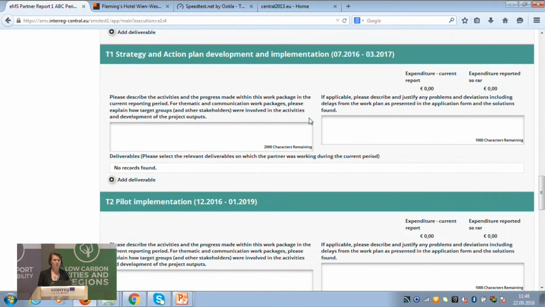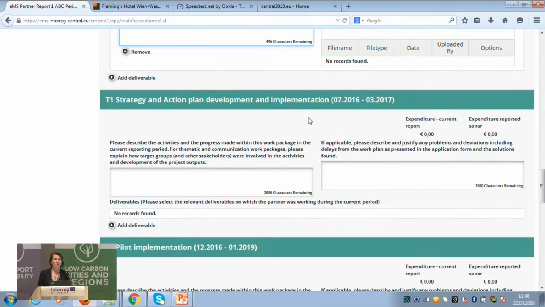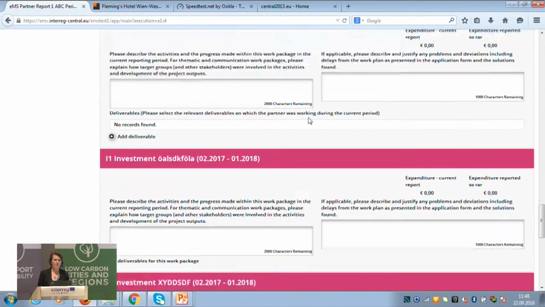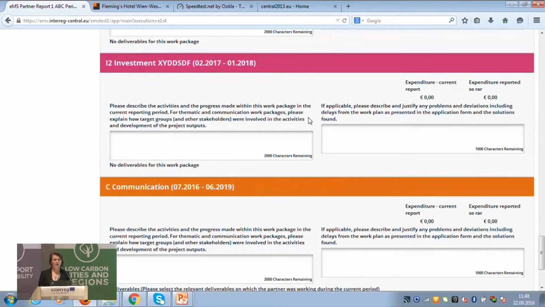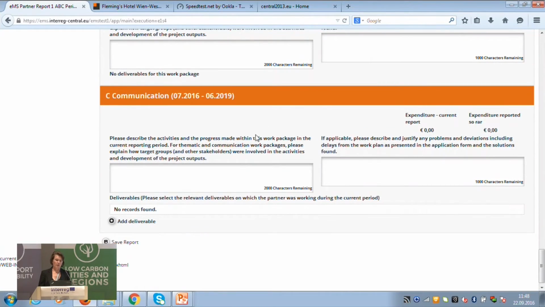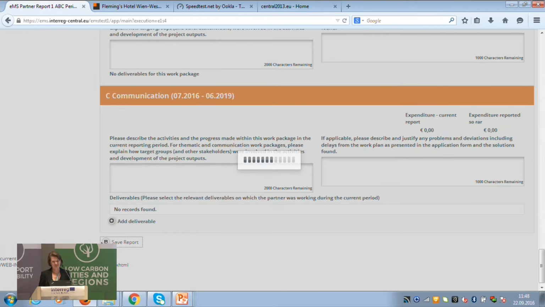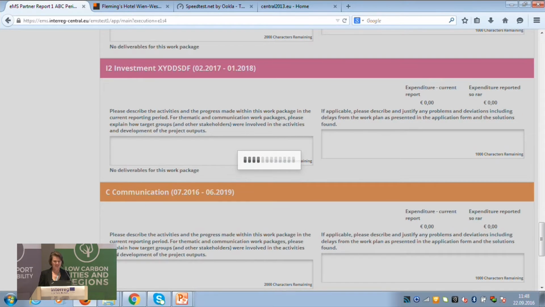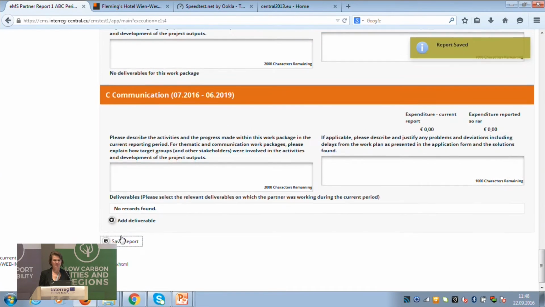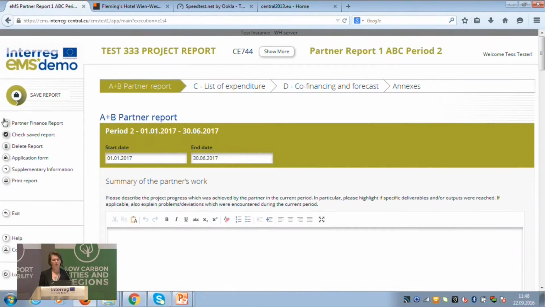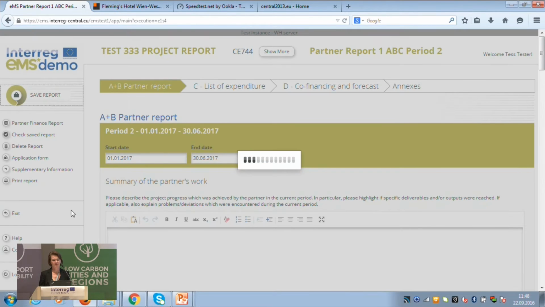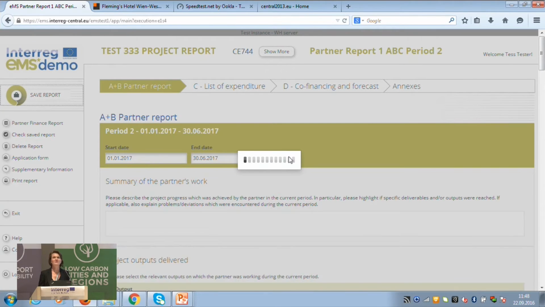This is the same structure for the thematic work packages, also for the investment-related work packages, the investment specification, and the communication work package. Highly important, you know it already from the application form, don't forget to save. So you can save at the end of the section, or you have also a save report button here. Question?